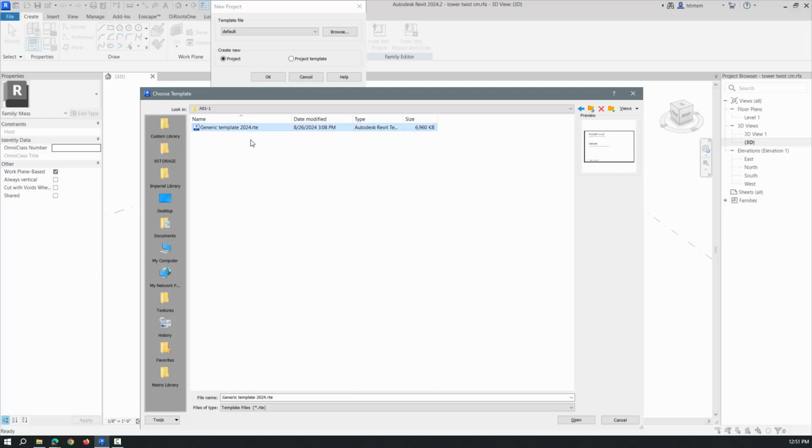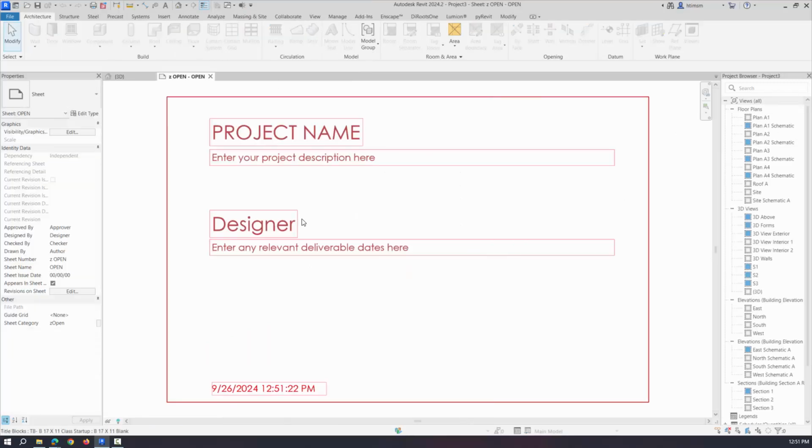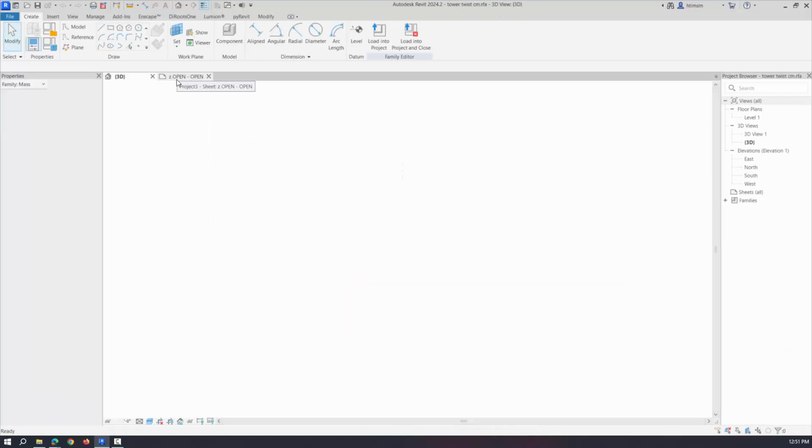It might be 24, it might be 23, it doesn't really matter. Just open up that generic template, and it's going to create a new project, which is great. So don't change any of this, just click OK, and it's going to open up a blank project. So what we want to do is take this guy and put it into this guy.